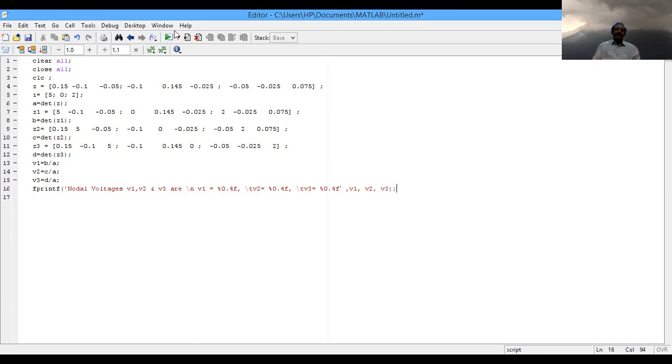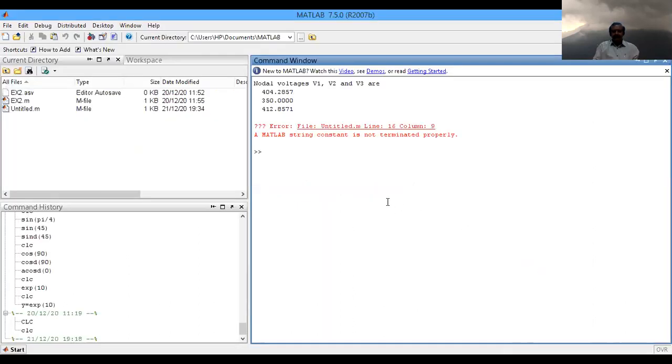So I have copied the same thing. Just I will save this one. Some error may be coming here. Yes, we have an error: MATLAB string constant is not terminated properly.